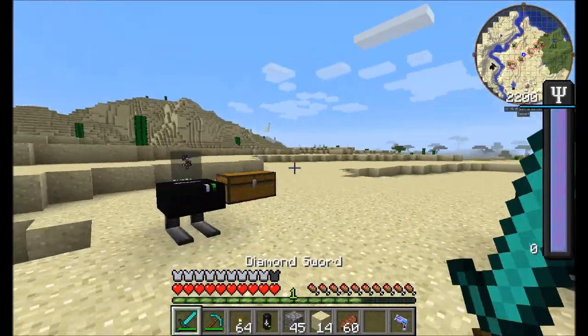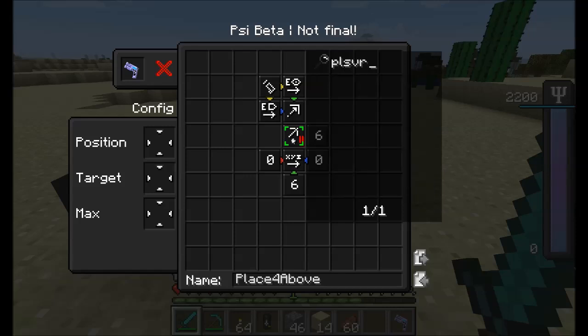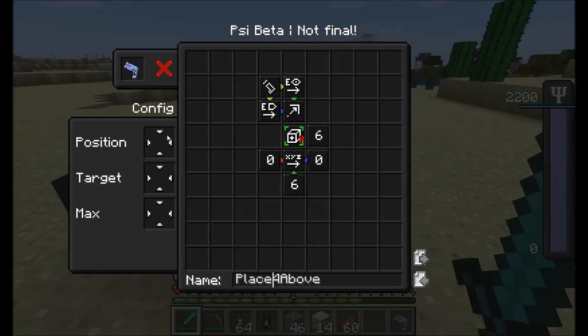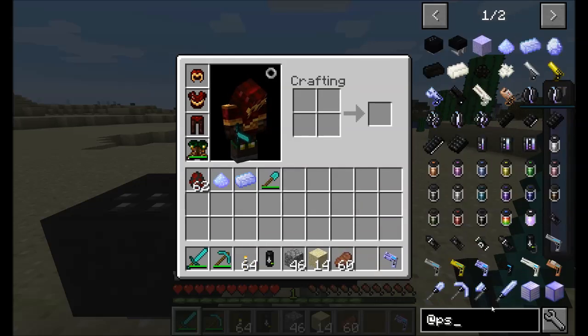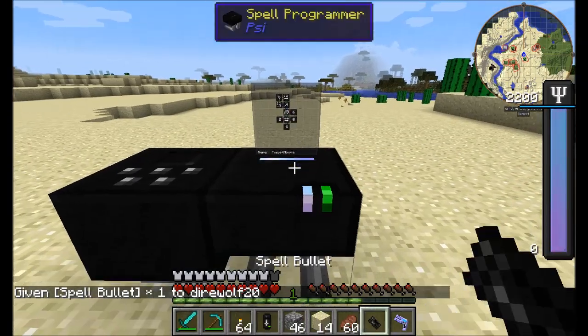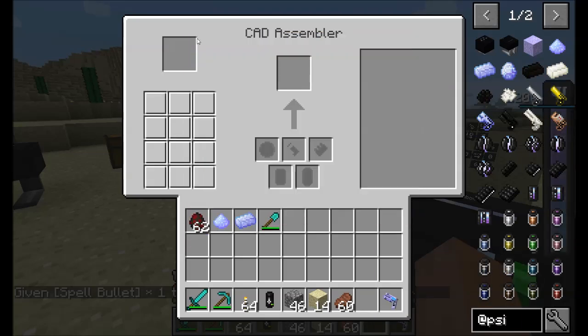I can also have larger explosions. So I'm just going to replace the break block sequence with the place block sequence, and pretty much it's going to work the same way. So starting position, target, and distance should be cool. So let's get another spellcaster. By the way, you might notice I have 6 slots available now because of my new CAD.